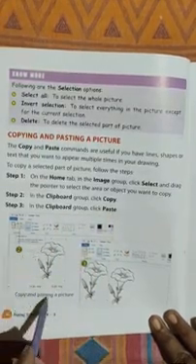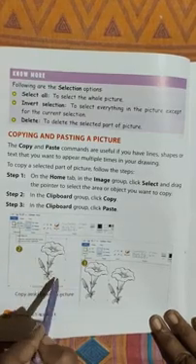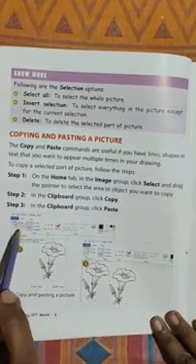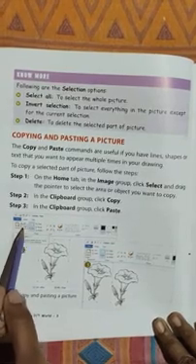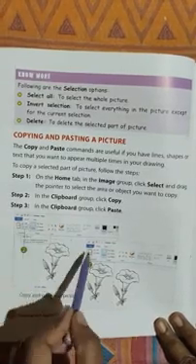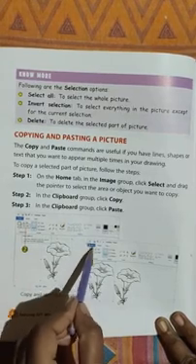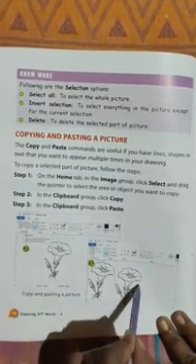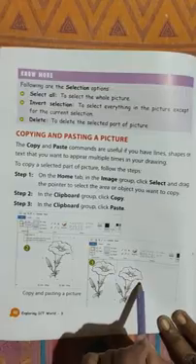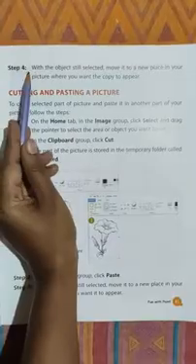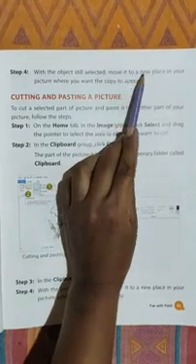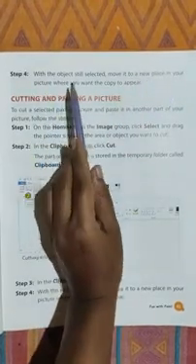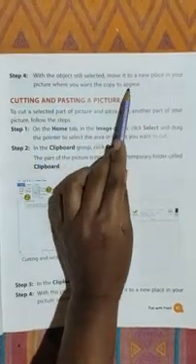Okay, copying and pasting a picture. Understood? You can see this is your copy. From here you can copy your picture, and here you can use this paste option, and you can paste your picture here. Understood? Step 4, with the object still selected, move it to a new place in your picture where you want the copy to appear.